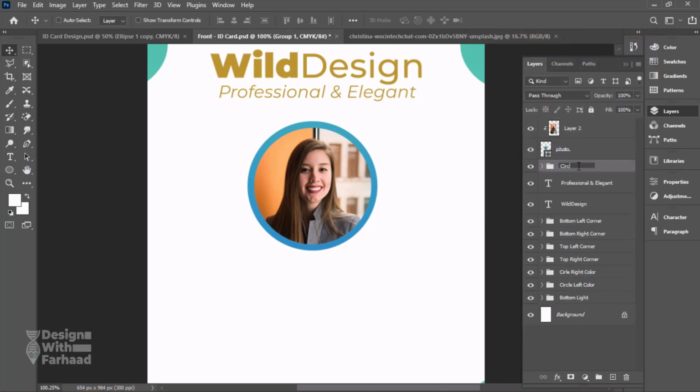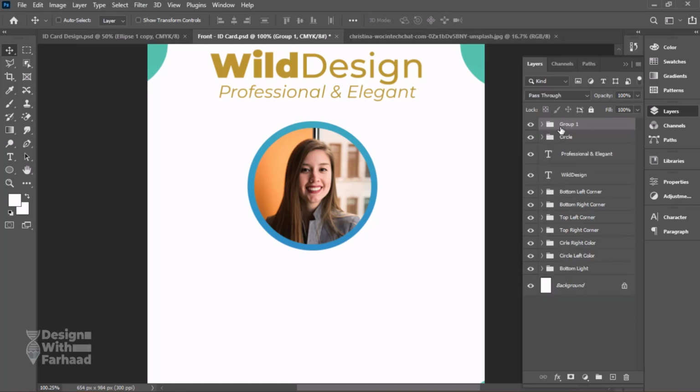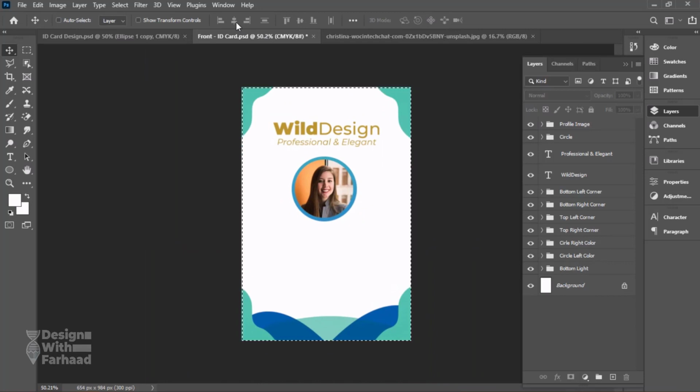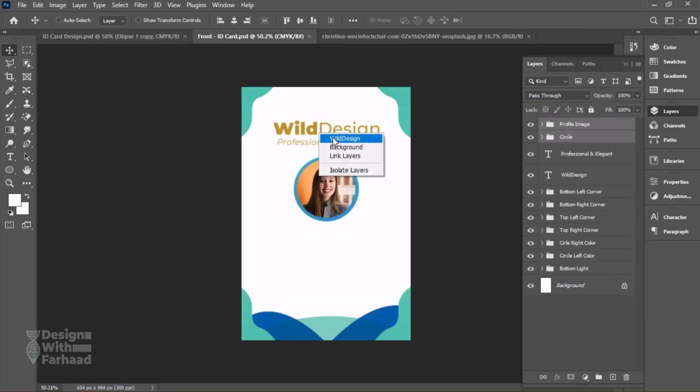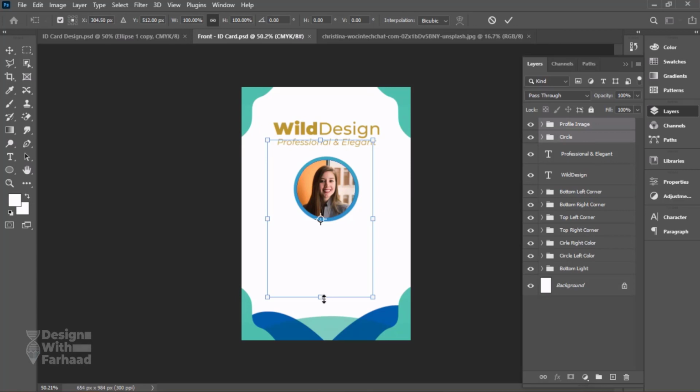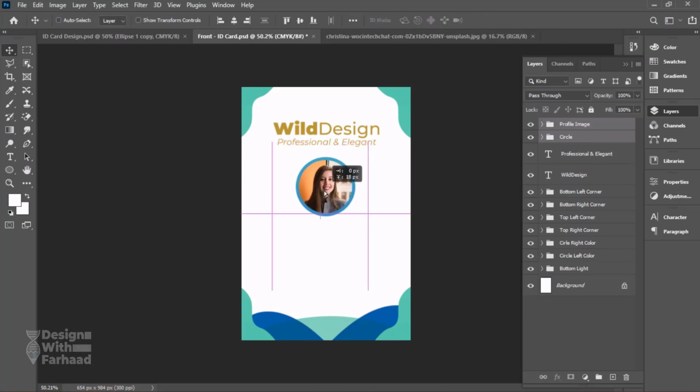Do not forget to group elements which are related to each other. It will give you better management options in the future. Put them in the right group and give them the right names. Now it's time to design the next part of our design.